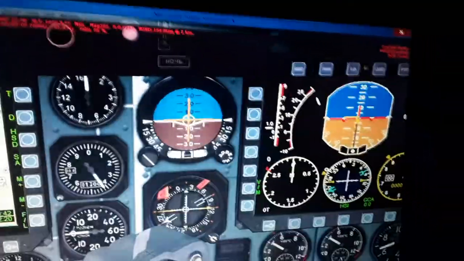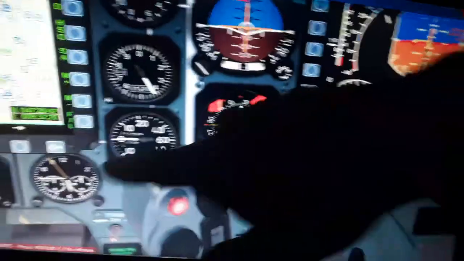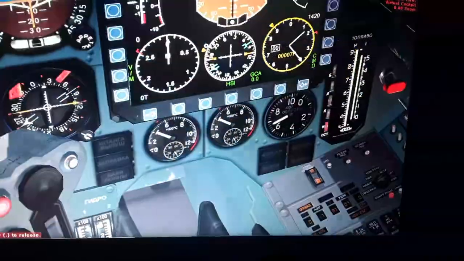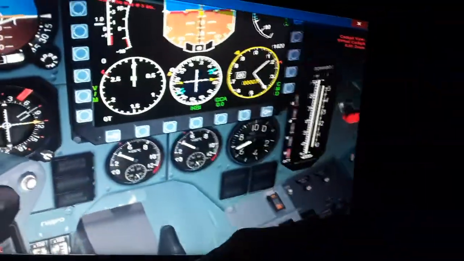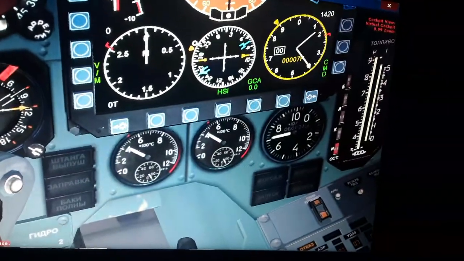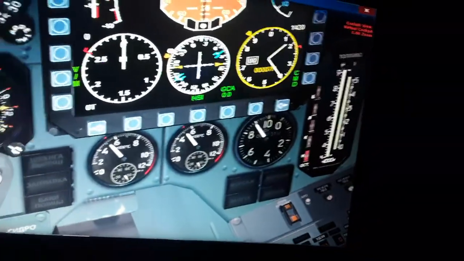We have an altitude indicator. We have the VOR. This is the clock. Here is the engine indication. If we increase the engine, you will see this indication is increasing.